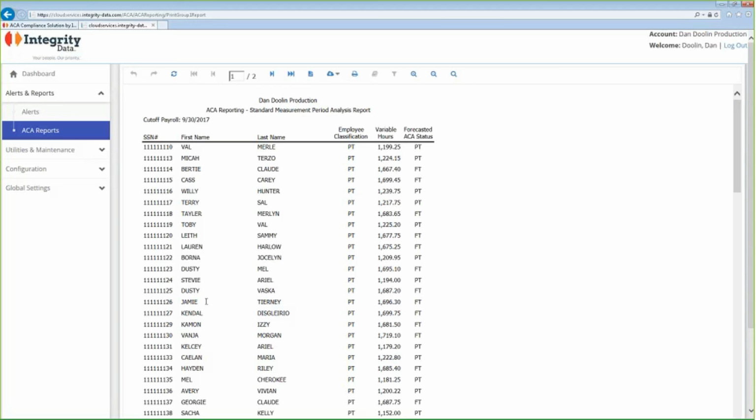Look at a couple other examples here. Jamie, same situation, part-time employee, 1696.3. Full-time employee, need to offer coverage. Now, what you can do with this report, of course, you can print it, but you can also bring it into Excel.